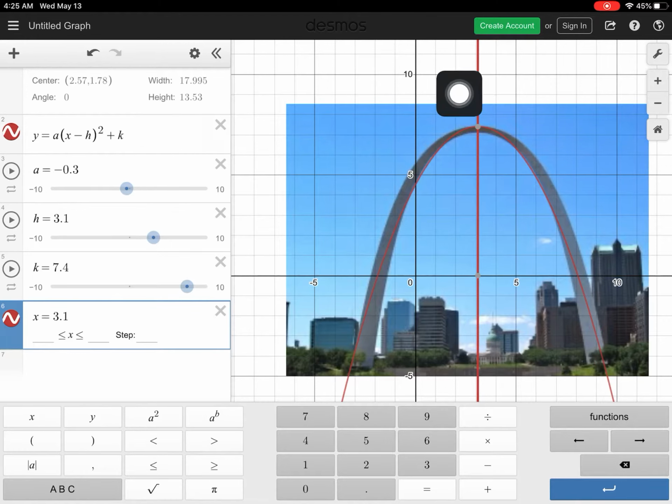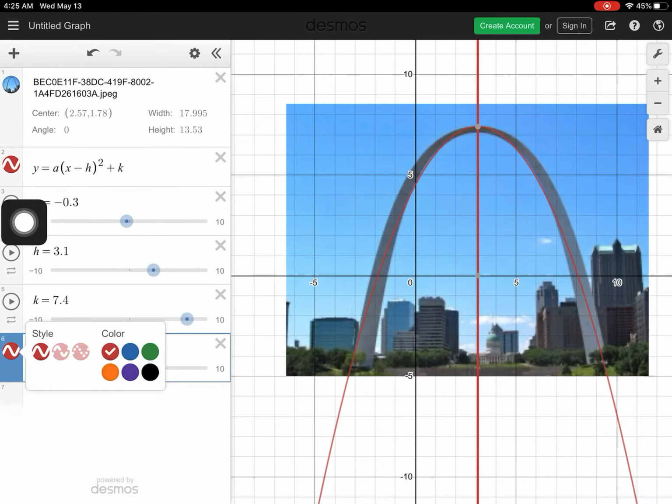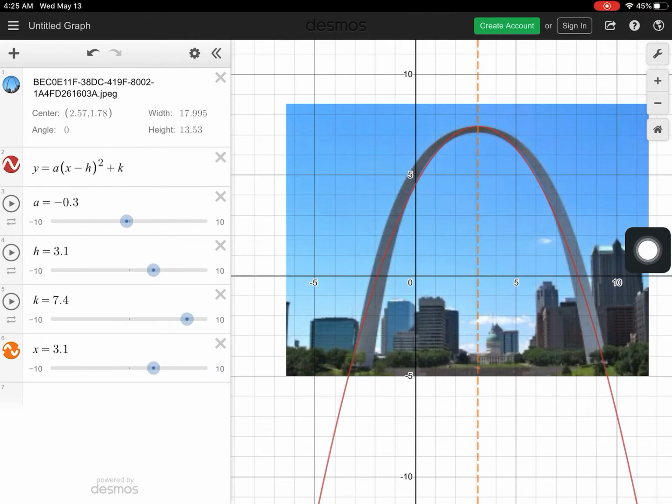And if you guys take a look at this here, now I have a vertical line running exactly through the vertex. And I'm going to go ahead and change that color. So let's change it to orange and I want it dashed. So there you have it. Now we have this graph. So your next step would be to take screenshots of two things.